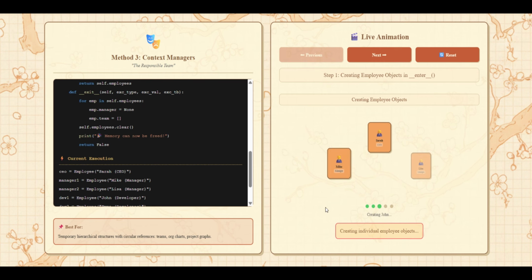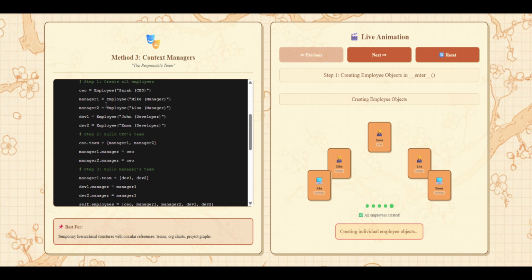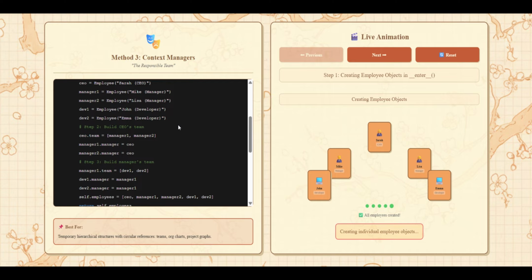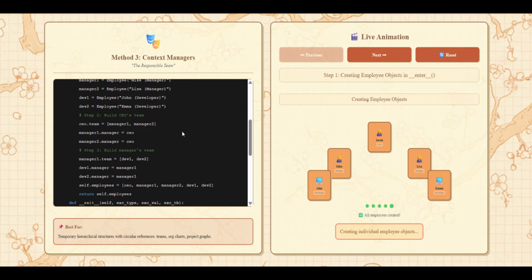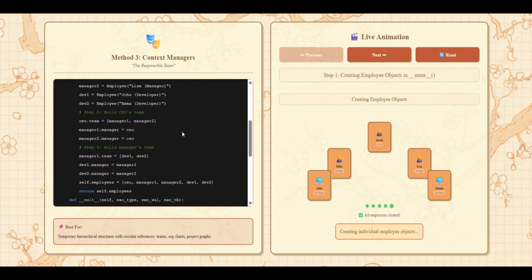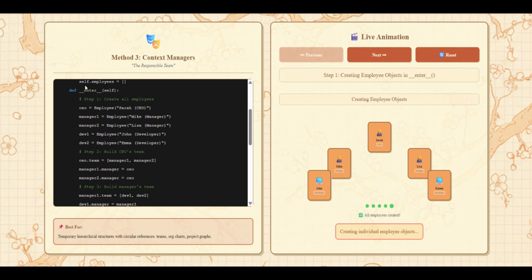Watch this animation. We are creating 5 employee objects, one by one. Sarah, the CEO, 2 managers, Mike and Lisa, and 2 developers, John and Emma. See them pop up into existence? Right now, they are just independent objects, no connections yet. Each has a ref count of 1 just from their variable names. This is the setup phase inside the __enter__ method, the context manager's initialization method.